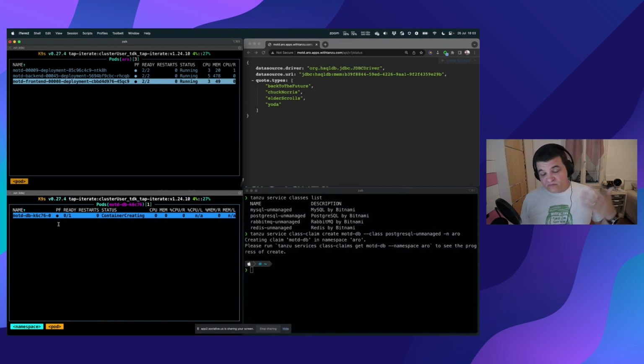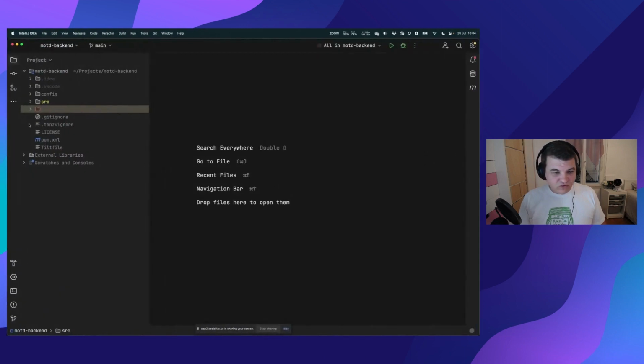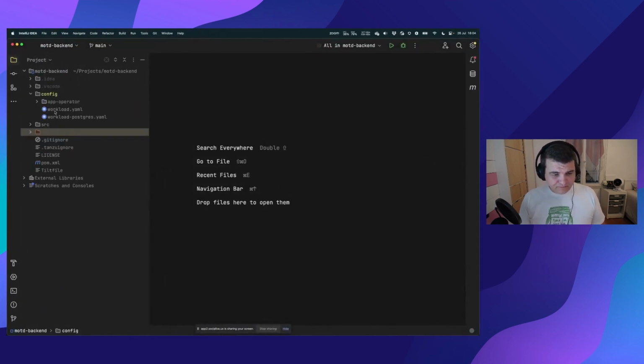As a developer, I don't need to care about the configuration of the database, how it's running, the memory, the storage class used by my application. It's all managed by the platform since the platform operators already made the configuration for me. And the database is up and running. So let's see how we can connect to this database. Let's switch back to the IDE.